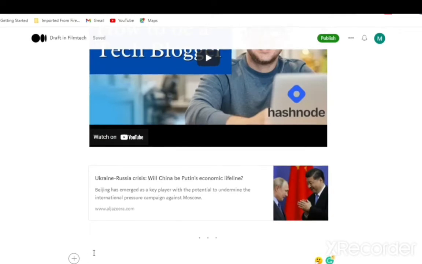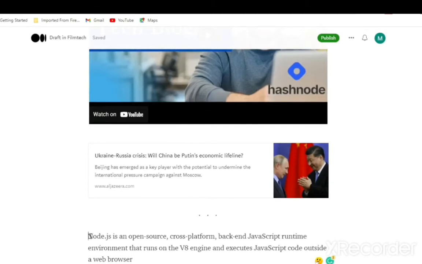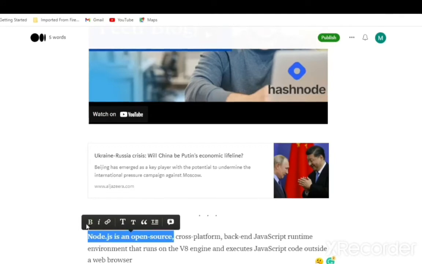So I'm going to paste some text and show you how you can format the text. Now, first thing you have to do, you have to highlight the text. Once you highlight it, an option will appear. The first letter B makes any highlighted text bold.